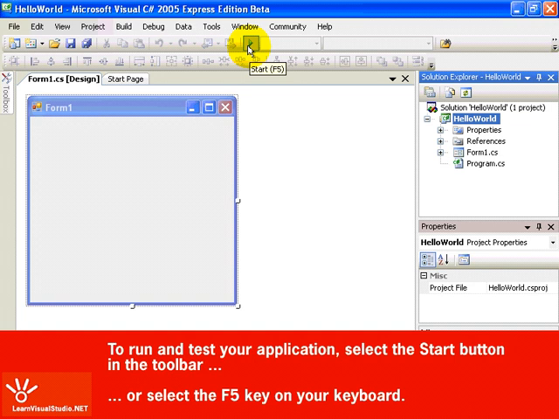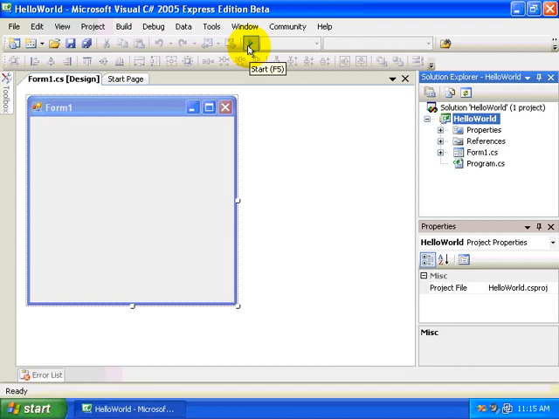This allows us to run our application in what's called debug mode. It allows us to see what the application will do if we were to stop right now and compile it and give it to a friend. Let's go ahead and hit Start.